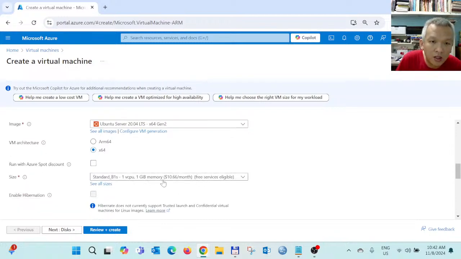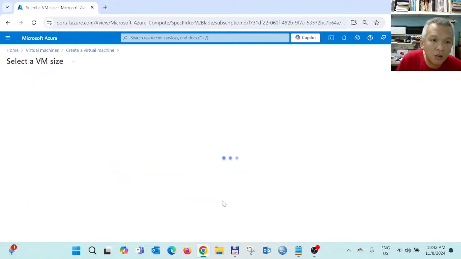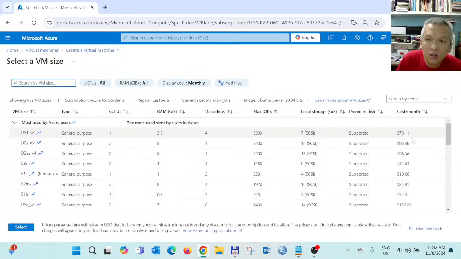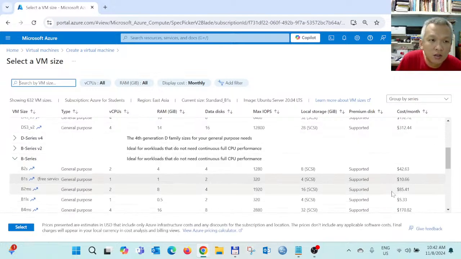You can see this is the size. Usually we can just go for the free tier, whatever is available for free. You can see everything comes with a price.